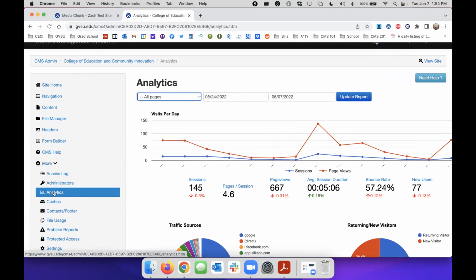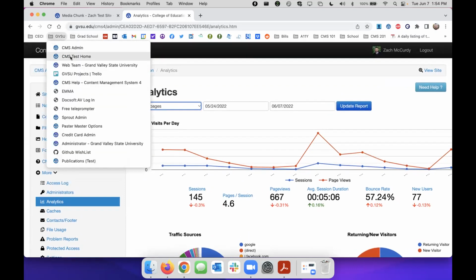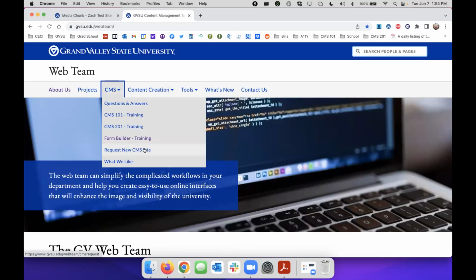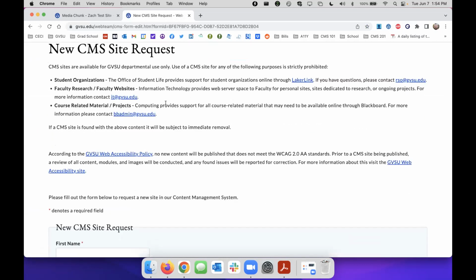The last common question that I get often from people is they will come to me and say, I want to make a website. So who is the CMS for? If I go to the web team page, there is underneath the CMS a request new CMS site. And I just want to focus on this top little blurb here to just kind of discuss what the CMS is for. The CMS is for departmental use.